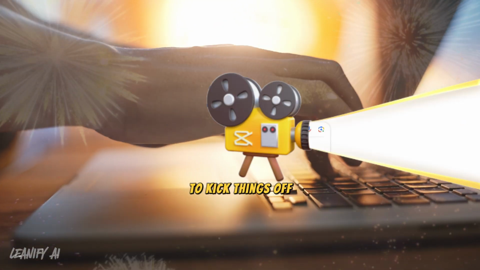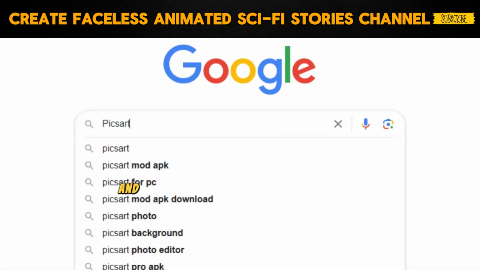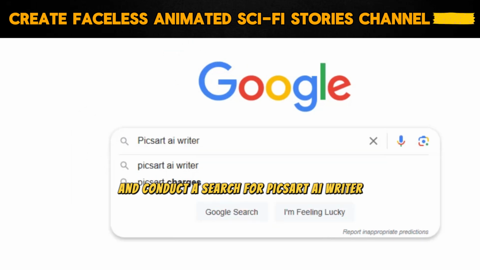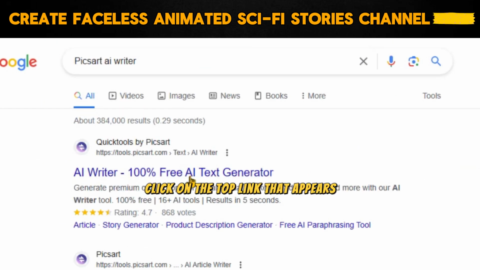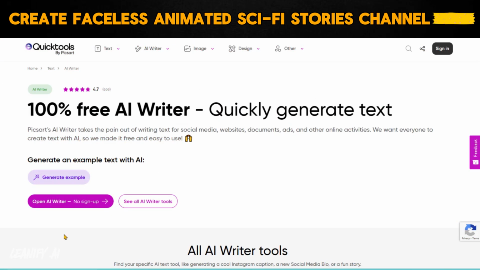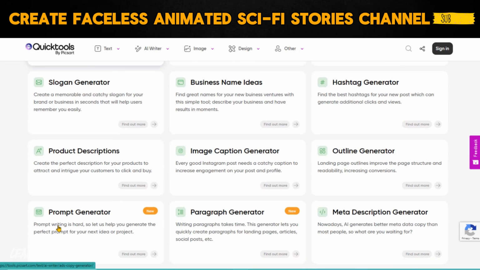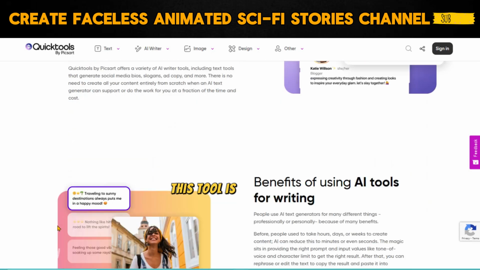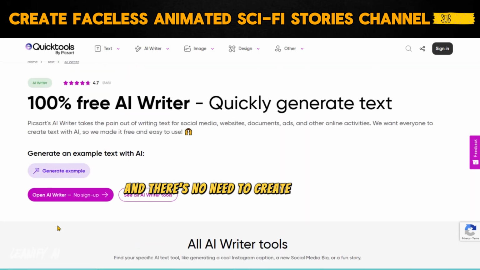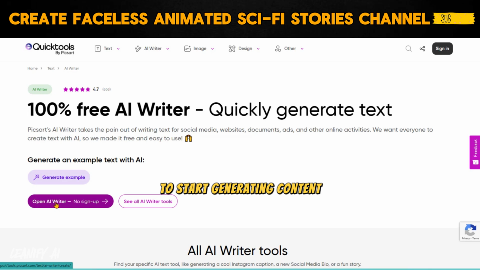To kick things off, open your web browser and conduct a search for PicsArt AI Writer. Click on the top link that appears. Once you're on the page, locate and click on Open AI Writer. The best part? This tool is entirely free, and there's no need to create an account to start generating content.